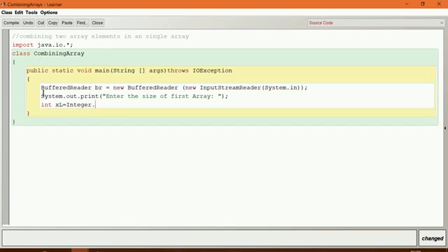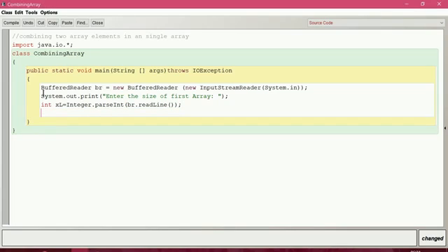Integer.parseInt of br.readLine(). Now let us create an integer type array, x is the name of the array, is equal to new int of the size xl.